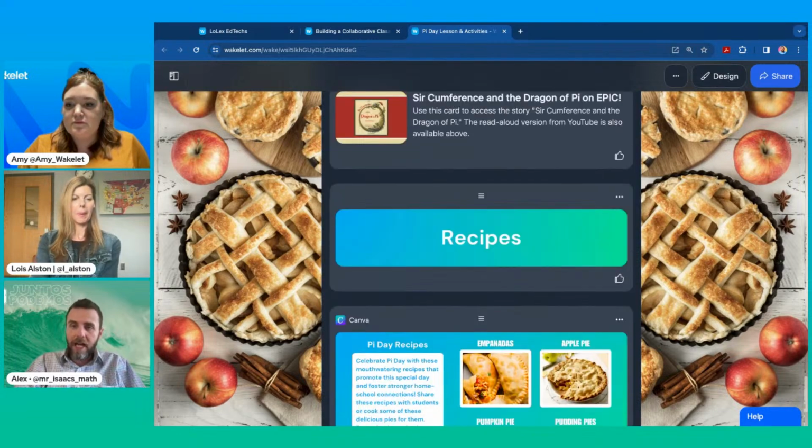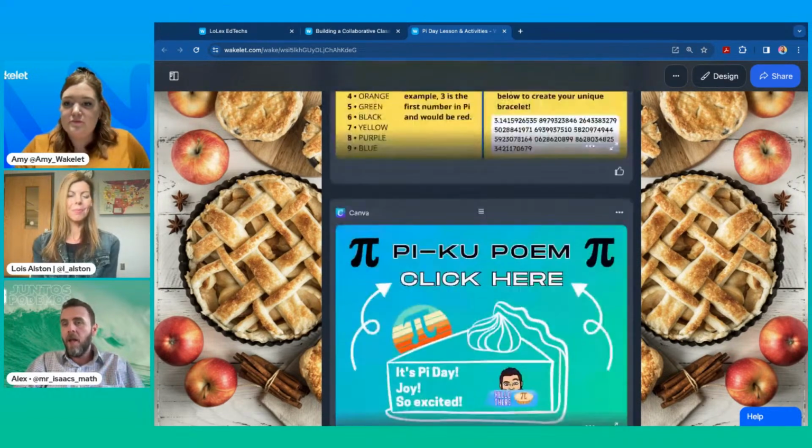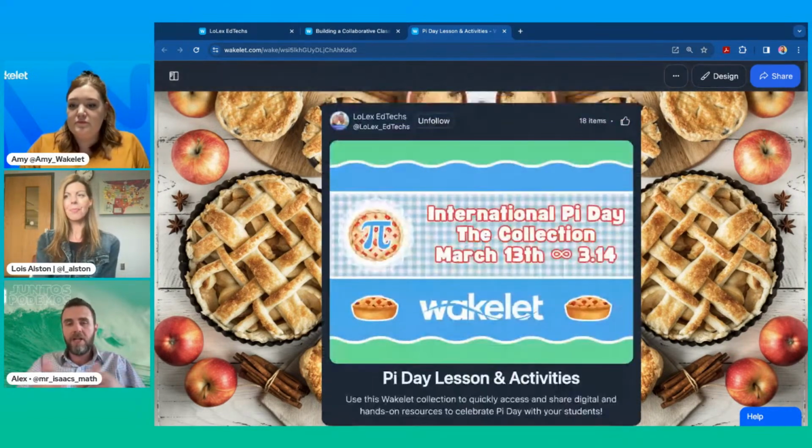So be on the lookout for this with the Wakelet Lessons profile. If you teach maths or celebrate International Pi Day, we hope you'll give this a look and use it in your own class.